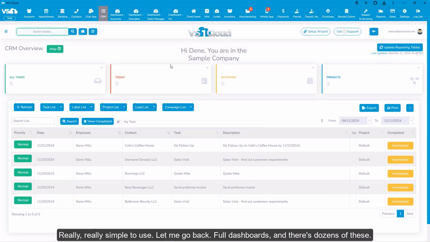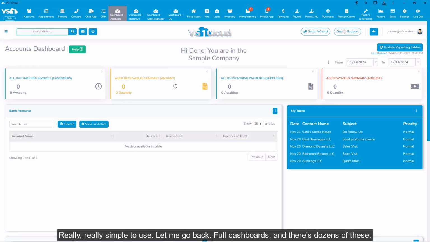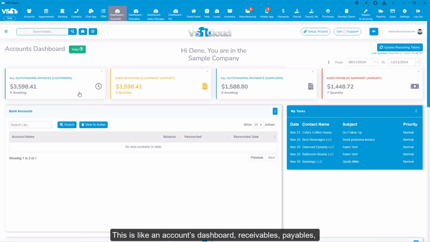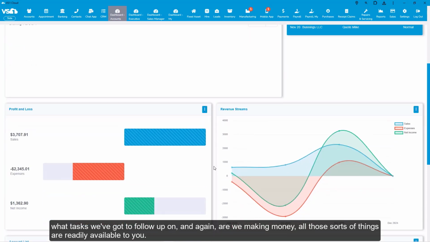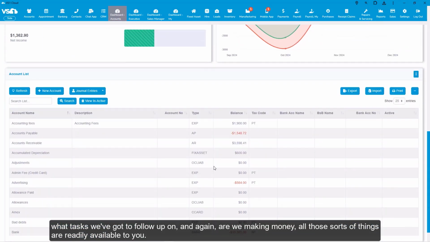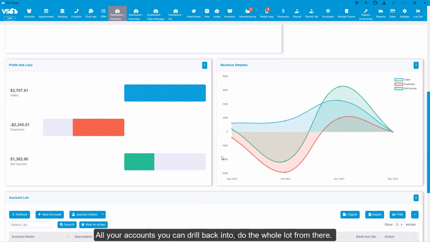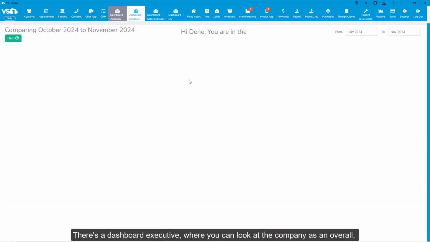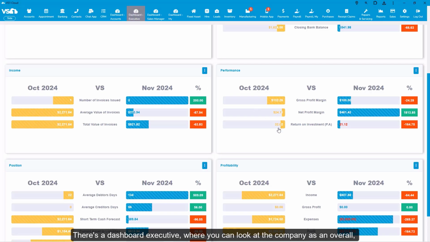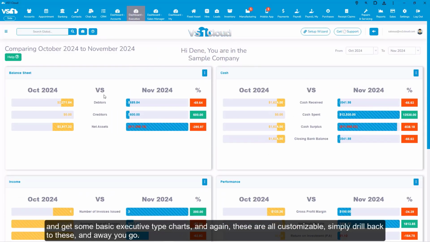Let me go back. Full dashboards, and there's dozens of these. This is like an accounts dashboard, receivables, payables, what tasks we've got to follow up on. And again, are we making money? All those sorts of things are readily available to you. All your accounts you can drill back into, do the whole lot from there. There's an executive dashboard where you can look at the company as an overall and get some basic executive type charts. And again, these are all customizable. Simply drill back to these and away you go.